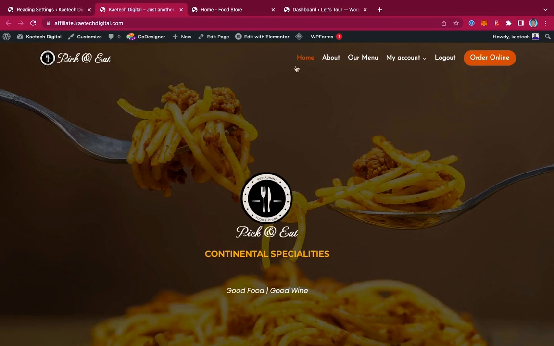So like I said, this is the header with the menu items over here. Okay, so we have the logo of the website, the homepage, the about, the menu, the account page, and then other account related details over here, the logout button, and then the order online button over here. Okay, so this is the header.